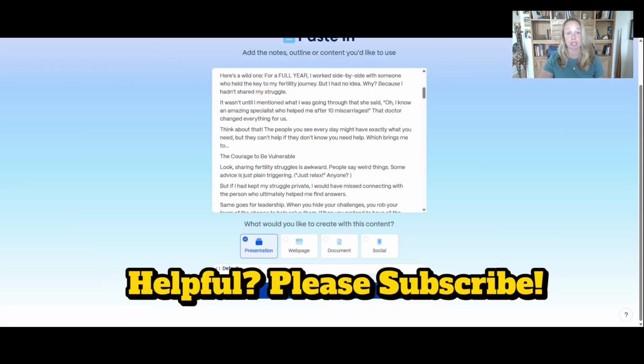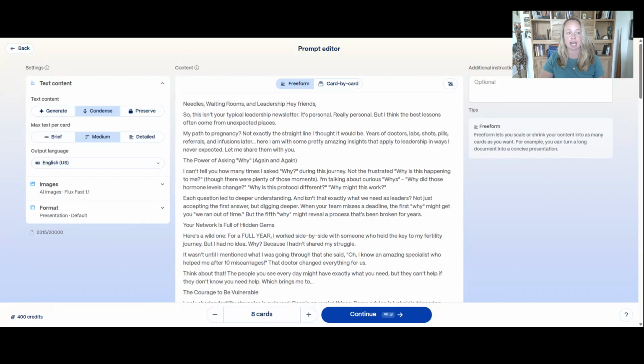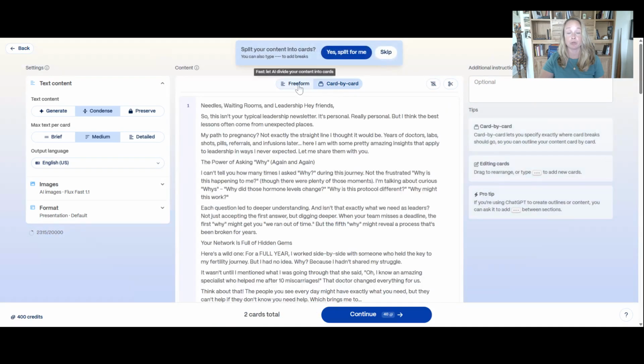Once you've made sure the correct content is copy pasted, you'll click continue. And now you can see it has some text on the left-hand side. It has said that it's asking me if I want to generate 8 cards for this presentation. And you have 2 different options. You can look at freeform, where you can do card by card, where you actually tell it how you want it to break up the cards.